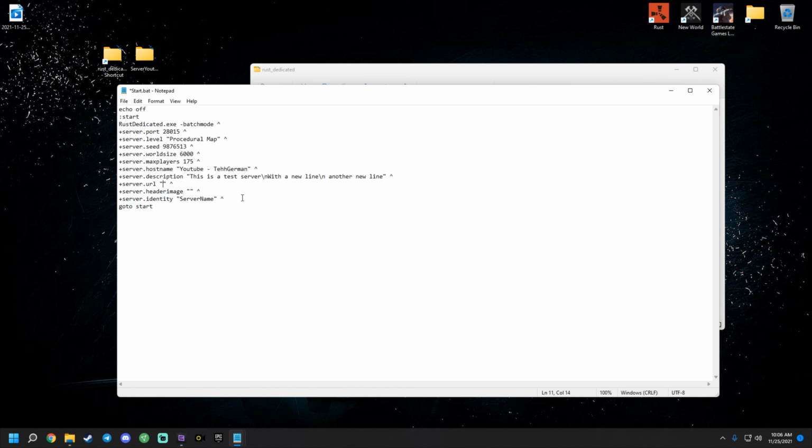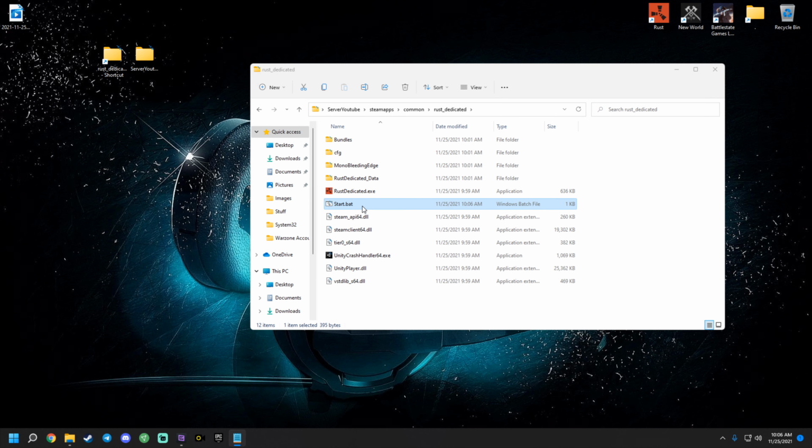Server URL, if you have a website, paste it in there. If you have a Discord server, post your invite link in there. Header image, same thing. Get yourself an image on the Imgur website there. Upload your graphic and then paste the JPEG file in there. Server identity is only what you're going to see. This is what your server is called in the folder for you to be able to see easier. You can leave it. You can change it. Nobody really sees it. So go ahead and hit save, close out of it, and now we're going to start it.